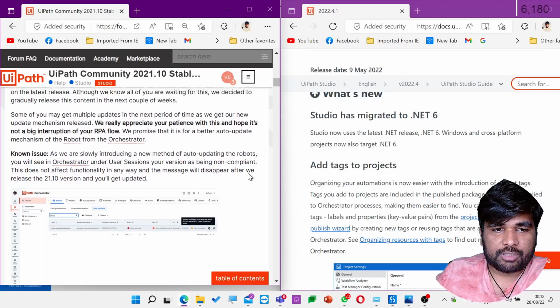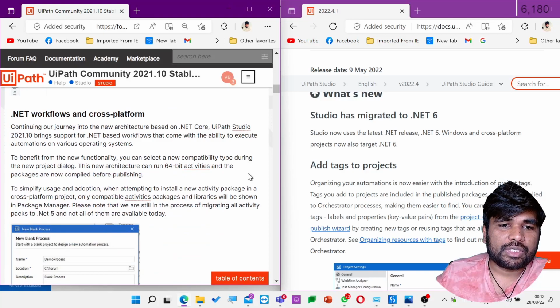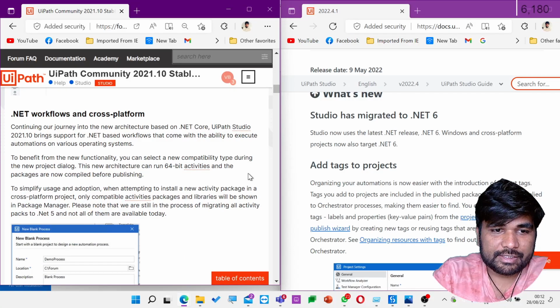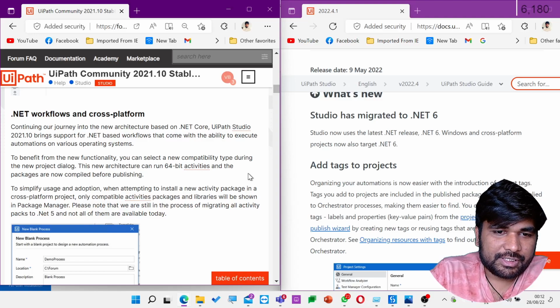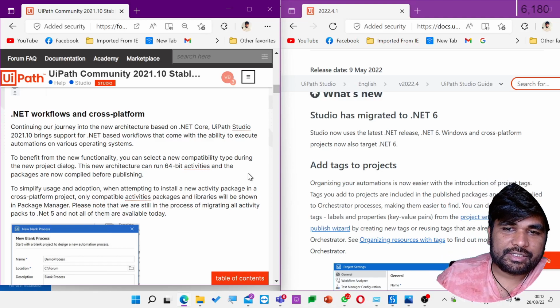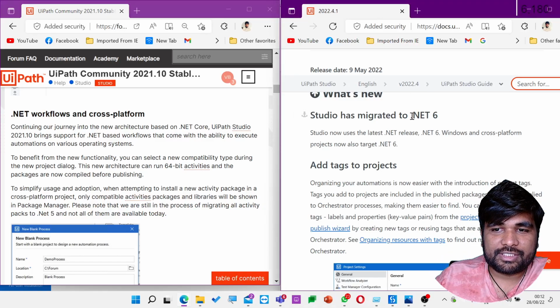2021.10 release of the stable version, where UiPath started rolling out Studio as well as its compatibility with the latest .NET frameworks, that is .NET Core, .NET 5, .NET 6. You can also create cross-platform projects using these .NET Core, .NET 5 and .NET 6 versions. And with the new release, Studio just migrated to .NET 6.